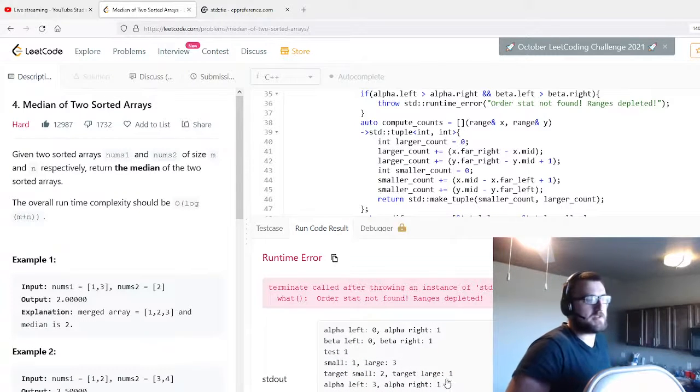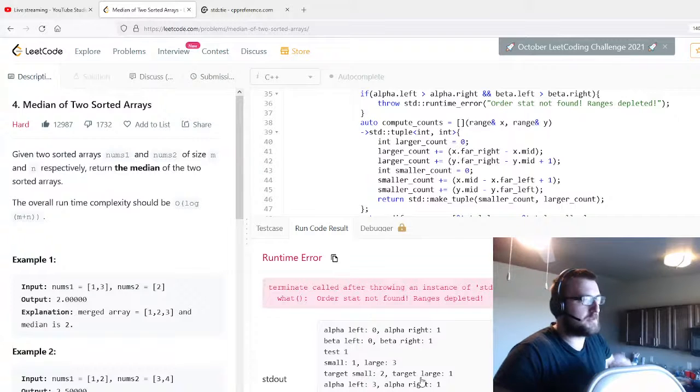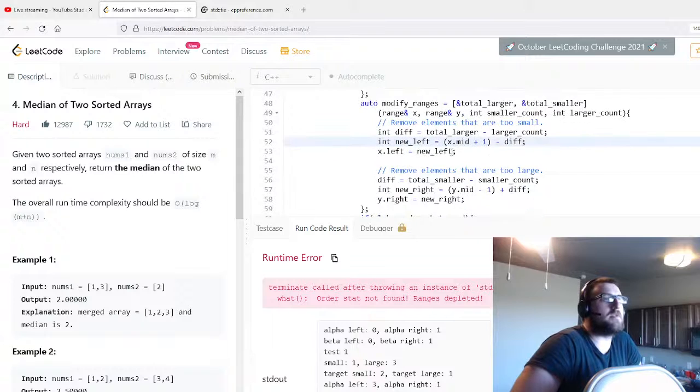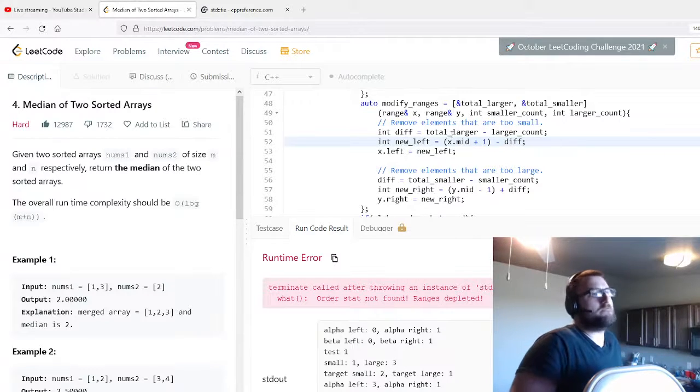After all these calculations, we get small, large, target small, target large, alpha left, alpha right. So our small and our large, we get this alpha left. Alpha left is affected by what? New left, which is affected by the larger count, which is 3. So large is 3. Total larger, excuse me, total larger should be 1, right? Target large is 1. So this diff becomes -2, and we subtract.